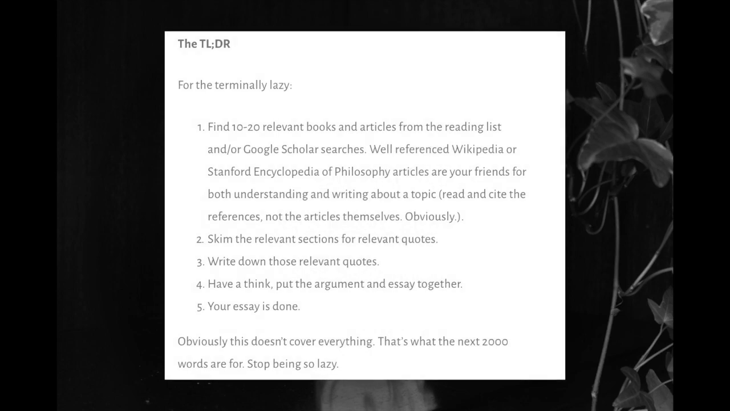Here's the TLDR for the terminally lazy. Number 1. Find 10 to 20 relevant books and articles from the reading list and/or Google Scholar or Web of Science or Scopus searches. Well-referenced Wikipedia or Stanford Encyclopedia of Philosophy articles will also be your friends for both understanding and writing about a topic. Read and cite the references, not the articles themselves, obviously.